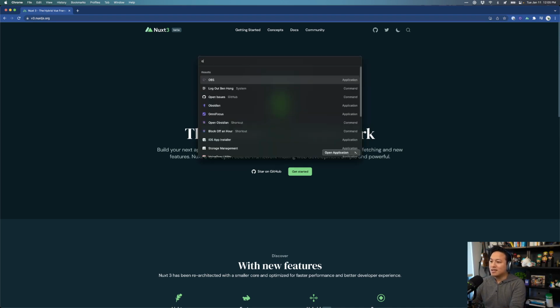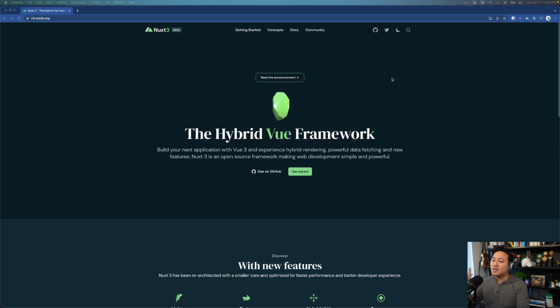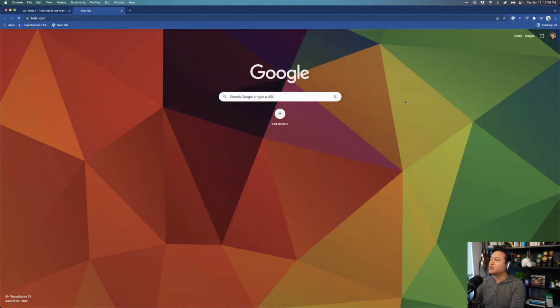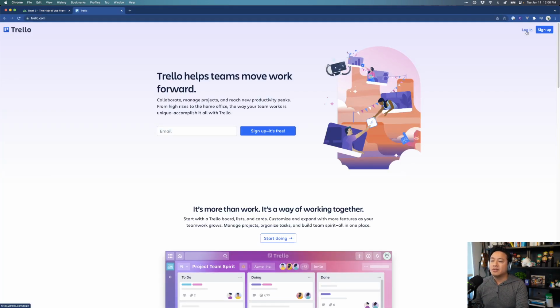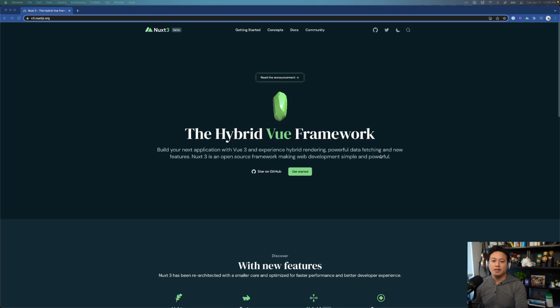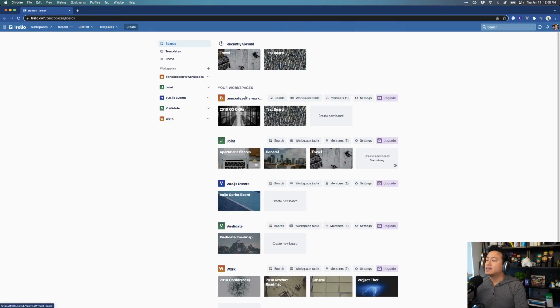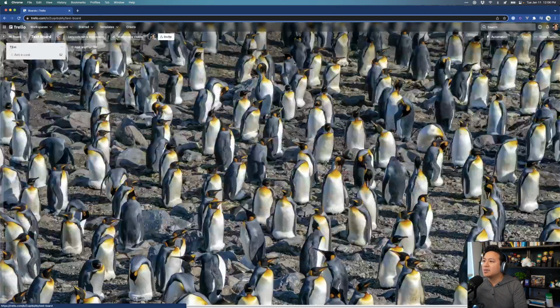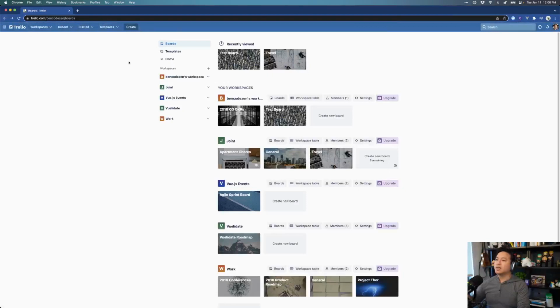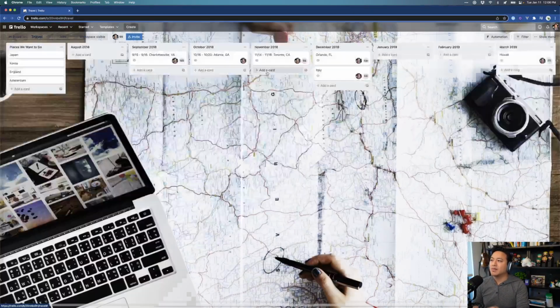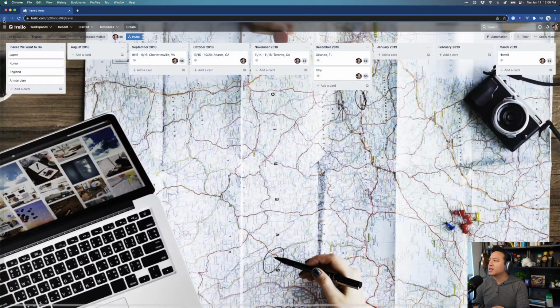Okay, so with that said, we're with Nuxt 3, and what are we building? Well, we're building Trello. For those who don't know what Trello is, okay, great, now I'm logged in. So let's go ahead. We have a test board here. Basically, as we can see, Trello consists of a bunch of workspaces, and it's basically Kanban boards. So we can see here, oh, this is a travel schedule I had at one point.